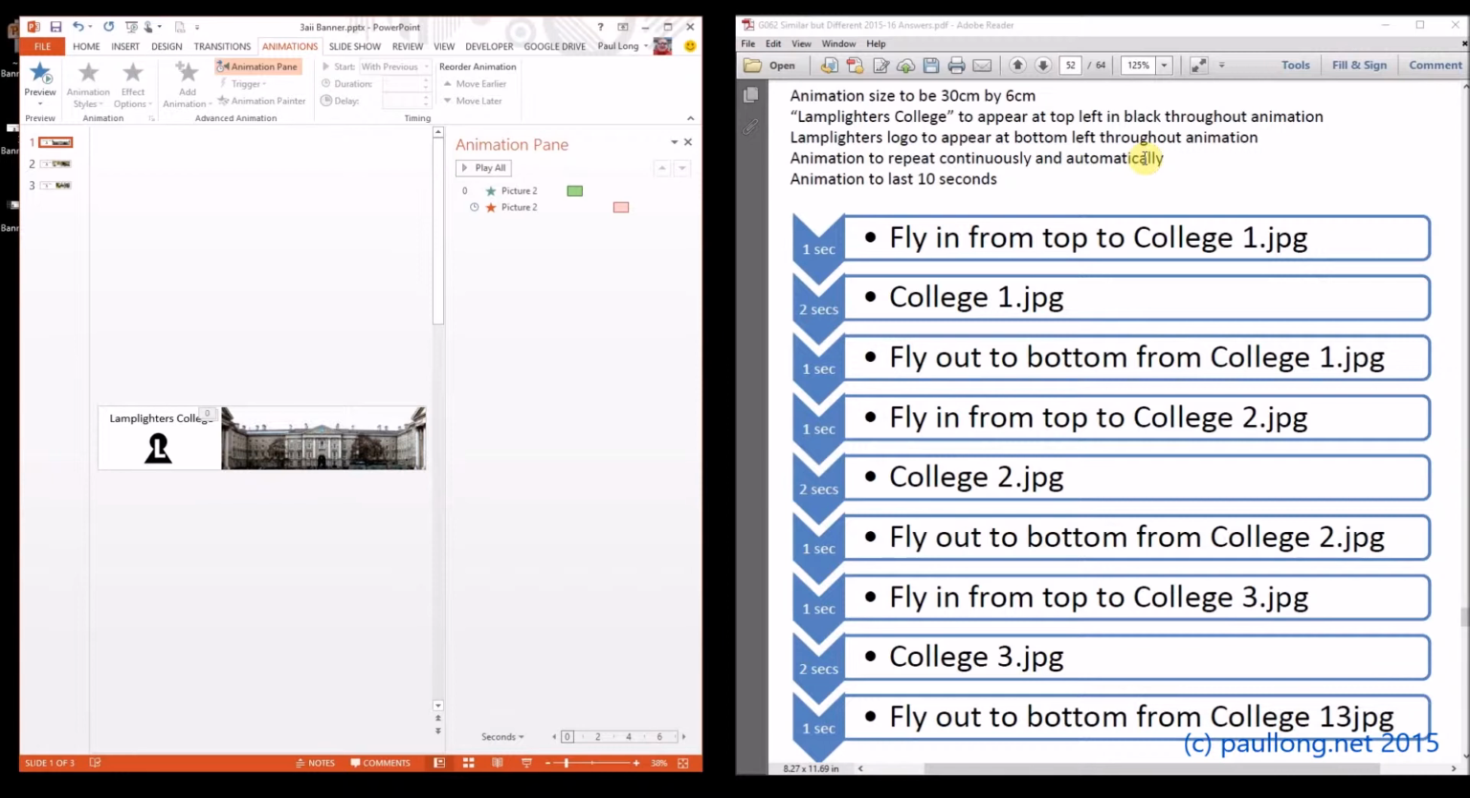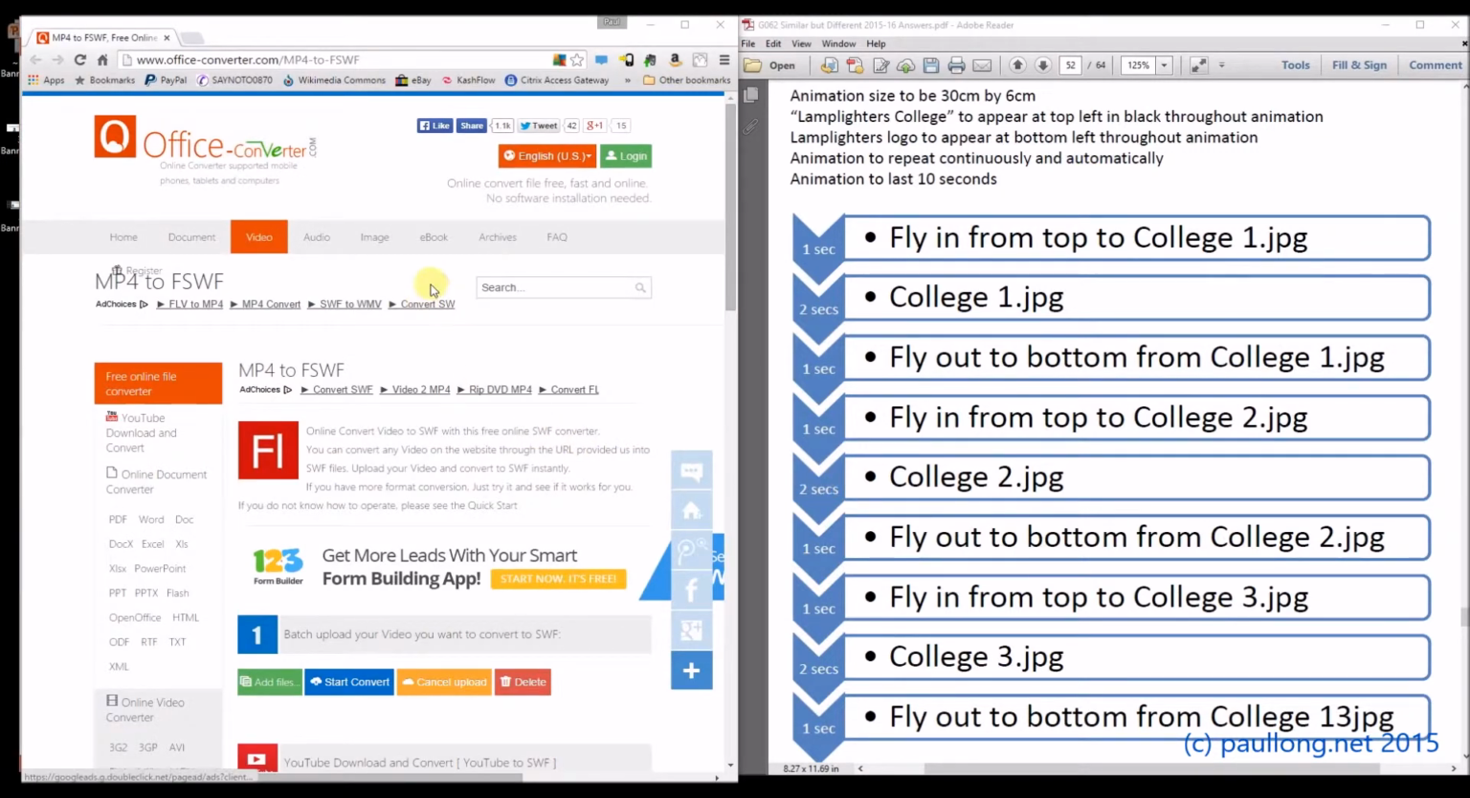So we need to now convert that MP4 file into a Flash file. The website we're going to use to convert this into a Flash file is this one here. I've done a lot of research on the different websites and converters that you can use. This one retains all the transitions. It just converts a movie straight into a Flash file. It doesn't add any logos or anything like that onto it.